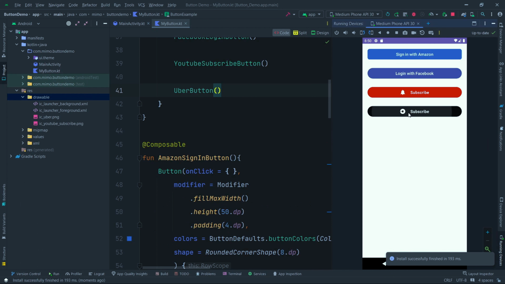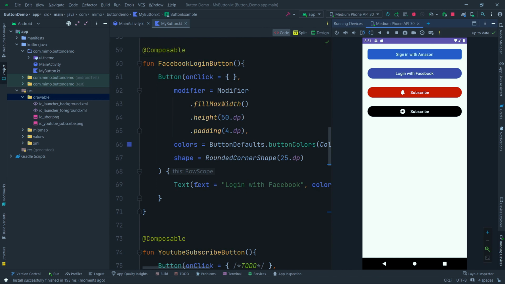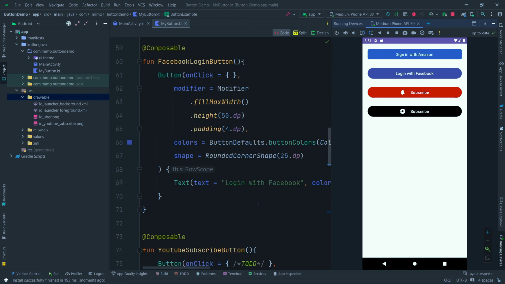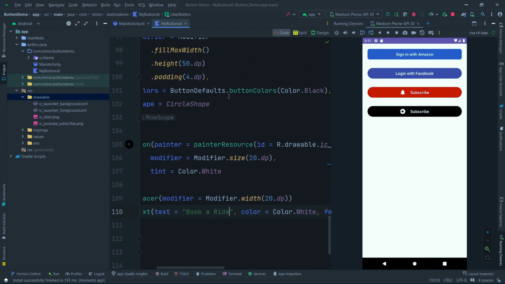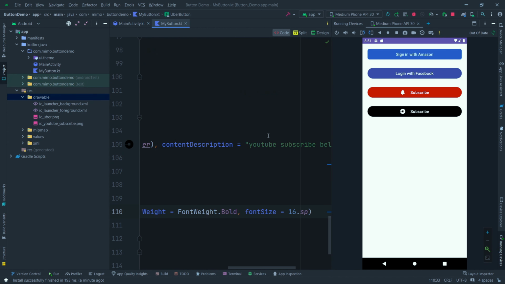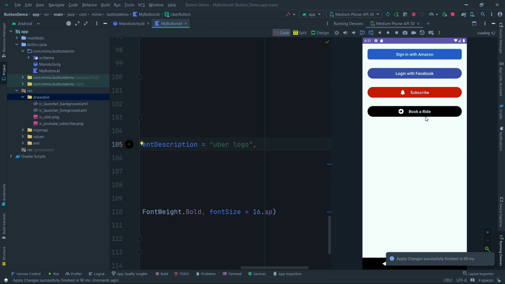And see, now we are having this subscribe button, so we have to change this. The main thing we want is something like book a ride, right? So we can come down and change this to something like book a ride, and we can also change the content description. We were having this content description, and we can say something like Uber logo, right? Let us reapply the changes, and now we have this book a ride button.